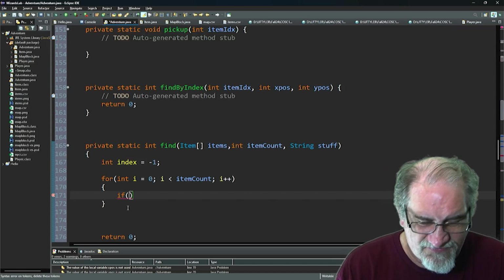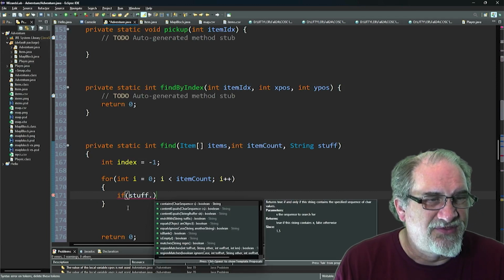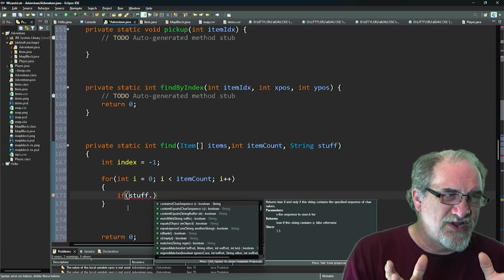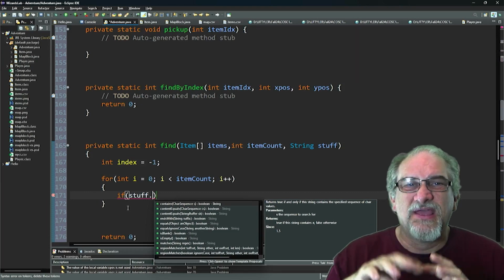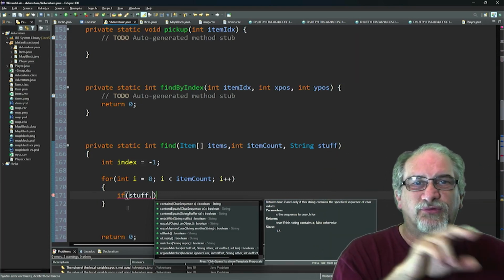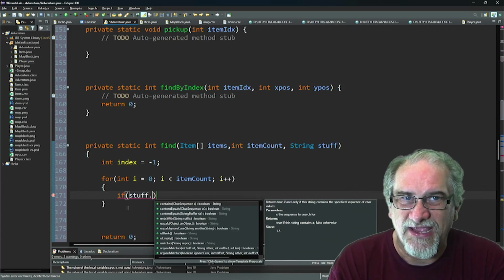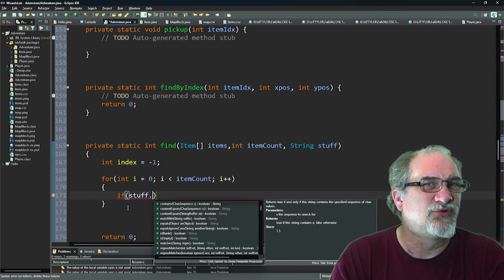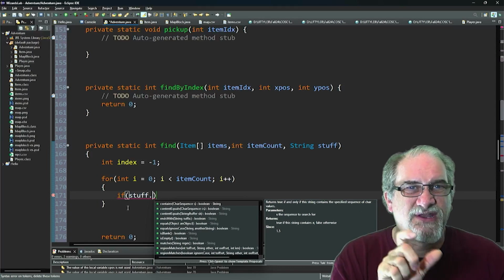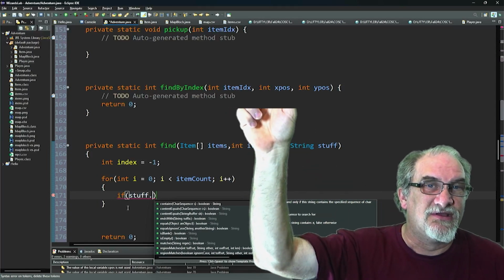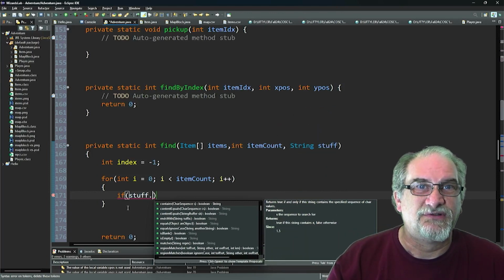If stuff dot. Now this stuff is a string. You can't really do string if the string equals this with an equal sign in an if statement. Strings are special cases because it doesn't know what equals means for a string. Well, technically, yes, the string has got a memory address in it. What is a string? Technically, it's an array of characters.